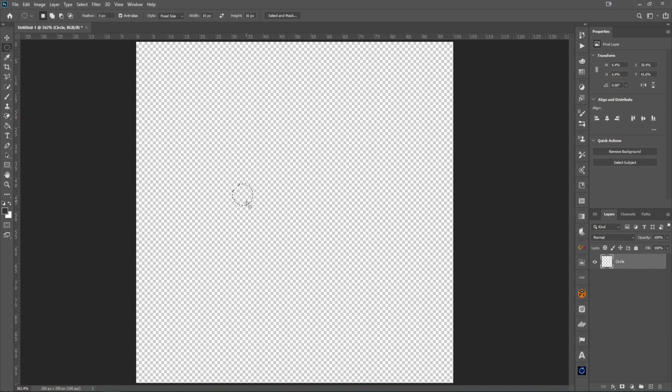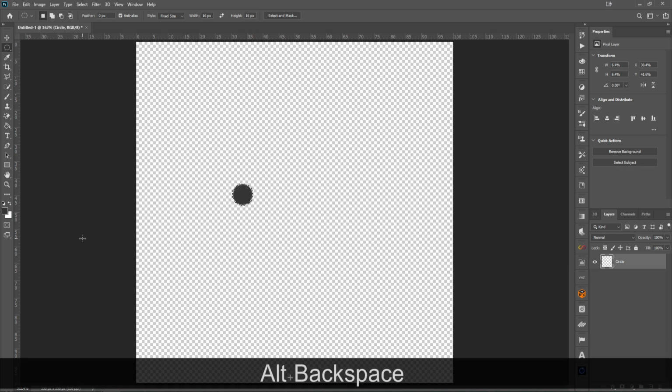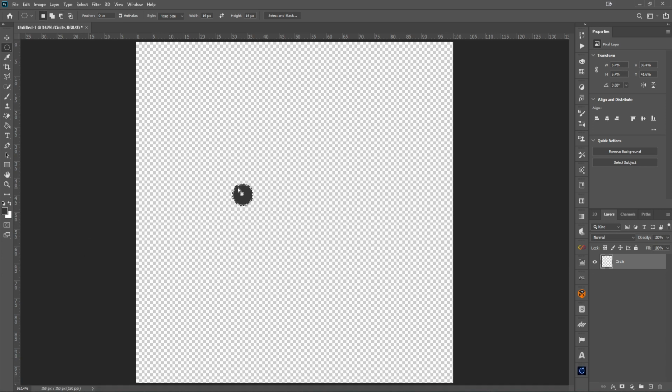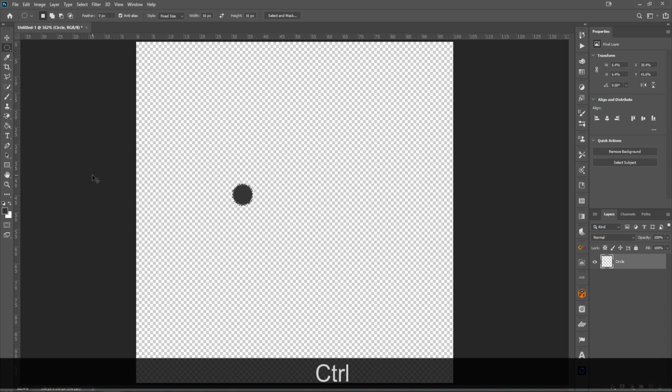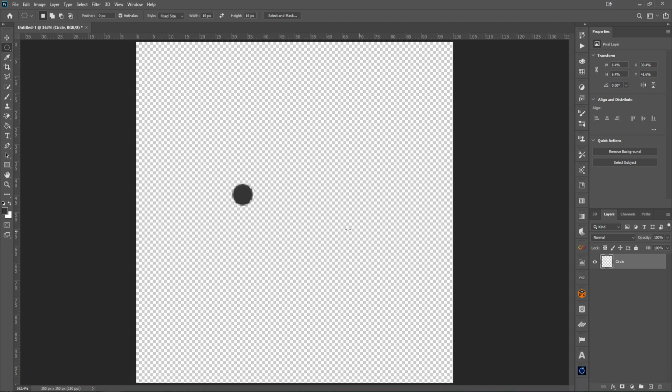Now, since we have a selection on a new layer, and we have a color as our foreground color, if I were to hold Alt and hit Backspace, what that is going to do is fill whatever's selected with our 35, 35, 35, as you can see. Now I want to hold down Control and hit D, which will deselect our circle. But it's kind of off to the one side.